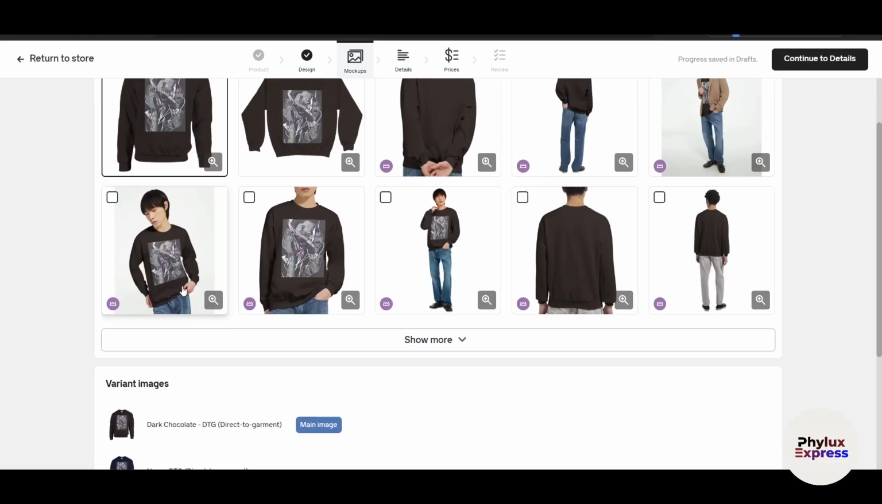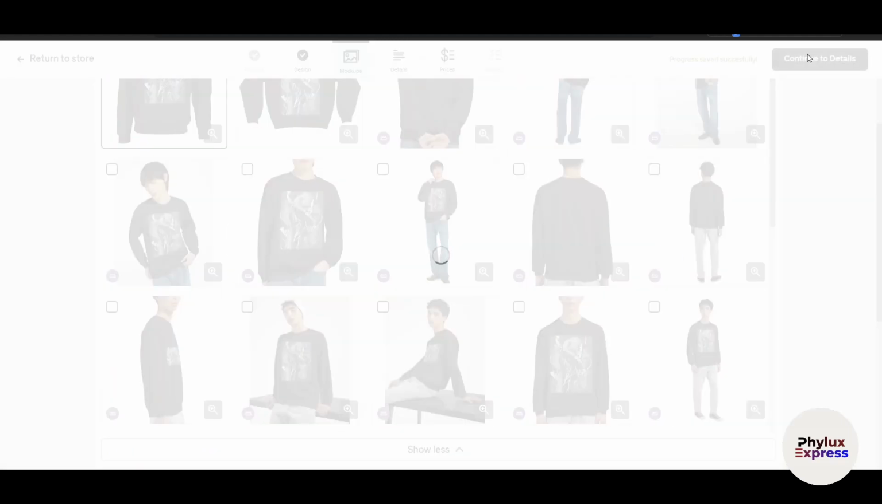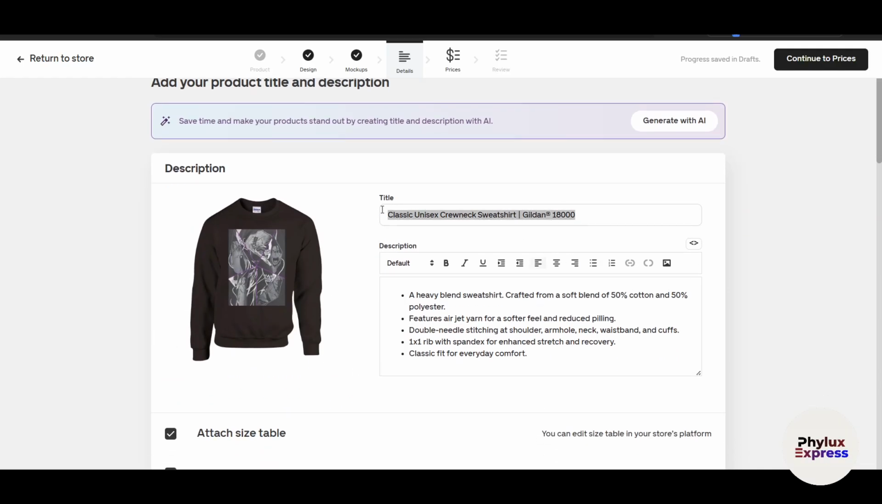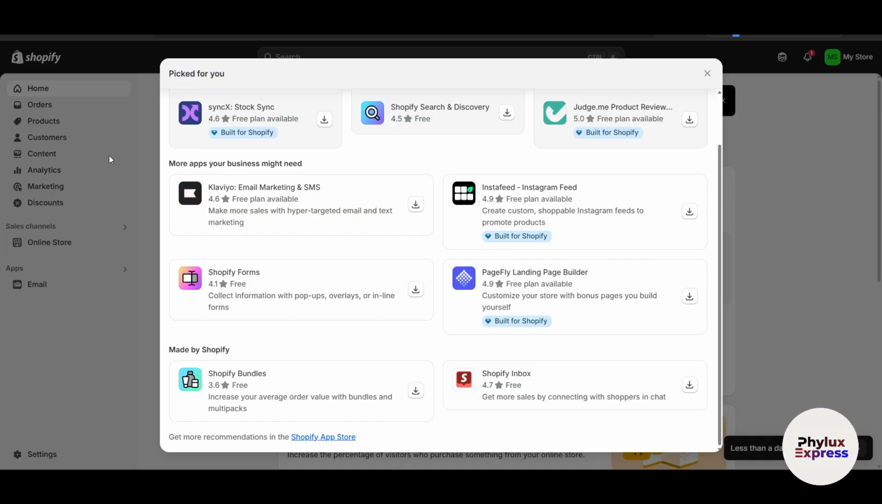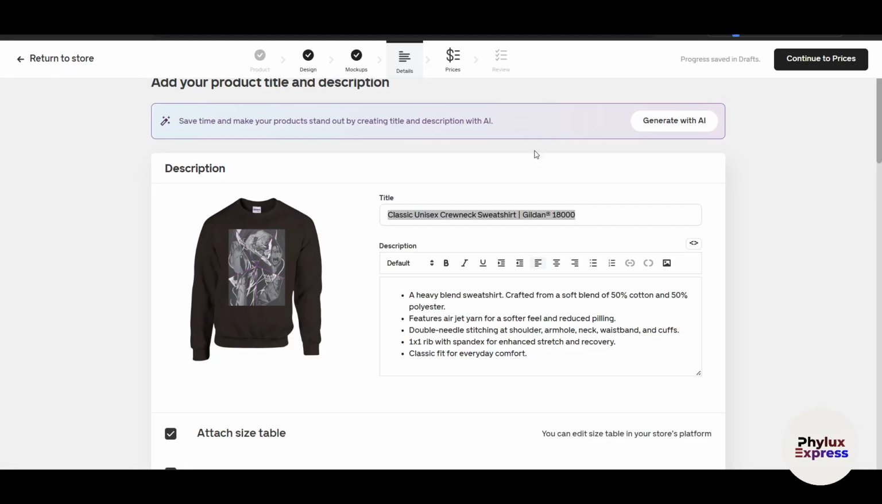If you have a paid version, you can just go and view different mockups here. They have a lot of mockups. You can just go and click on continue to details, right? And from here, you can just give a title. So you don't need to go to your Shopify store, go to the product and the collection, and rename your product. No, you can directly do it from here. For example, classic anime crew neck sweatshirt. You can just remove this, and I will name it with my brand name, Otaku Sage.